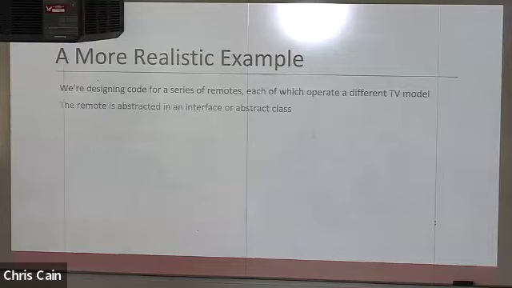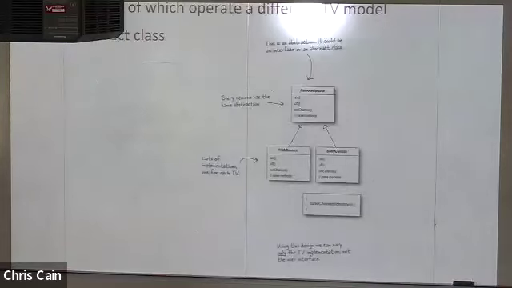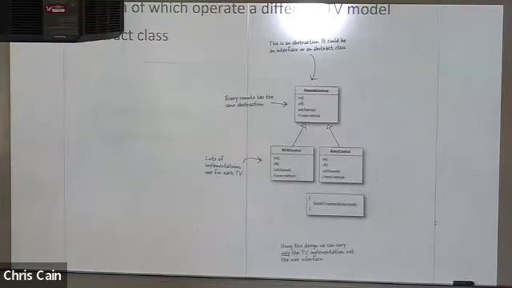So we can abstract our remote into an interface or an abstract class, depending on the functionality. It would look something like this, where we have a remote control. And this is back when RCA was a big TV manufacturer. It's great. This book dates itself in so many funny ways. But we have a remote control and we have different remotes for each different brand of TV. And the idea would be that, great, we can control a different TV with a different kind of remote.